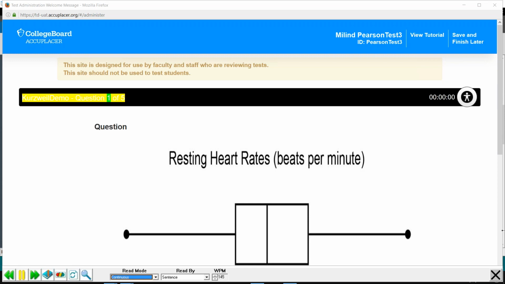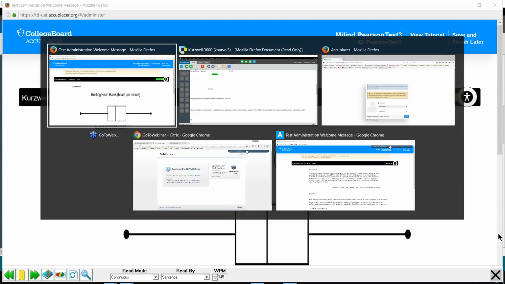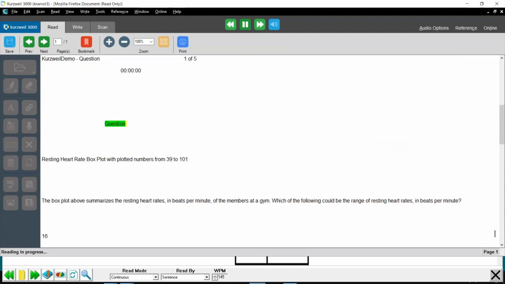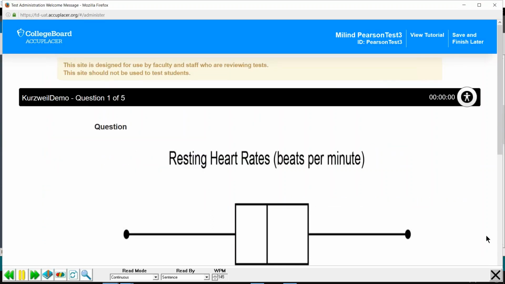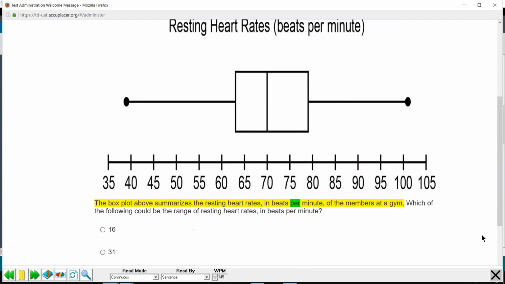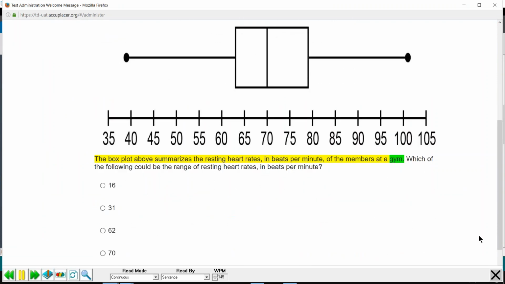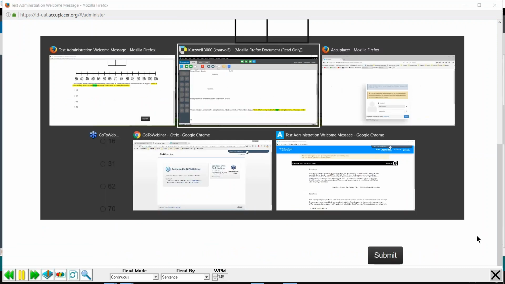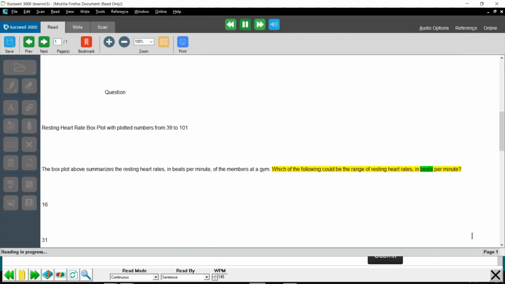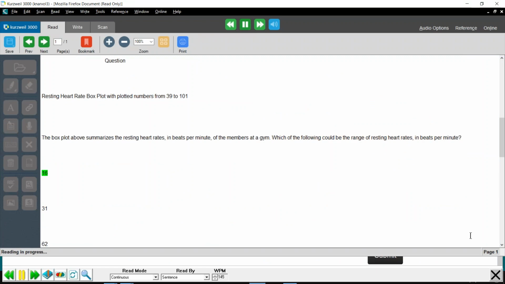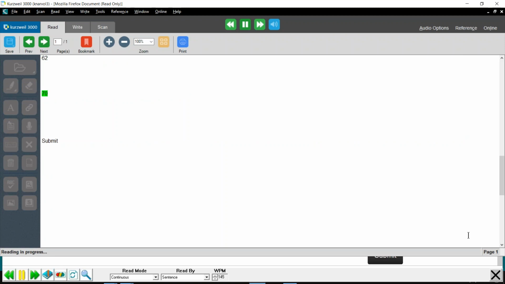Kurzweil demo. Question 1 of 5. Midnight. Question. Resting heart rate box plot with plotted numbers from 39 to 101. The box plot above summarizes the resting heart rates, in beats per minute, of the members at a gym. Which of the following could be the range of resting heart rates, in beats per minute? 16, 31, 62, 70. Submit.